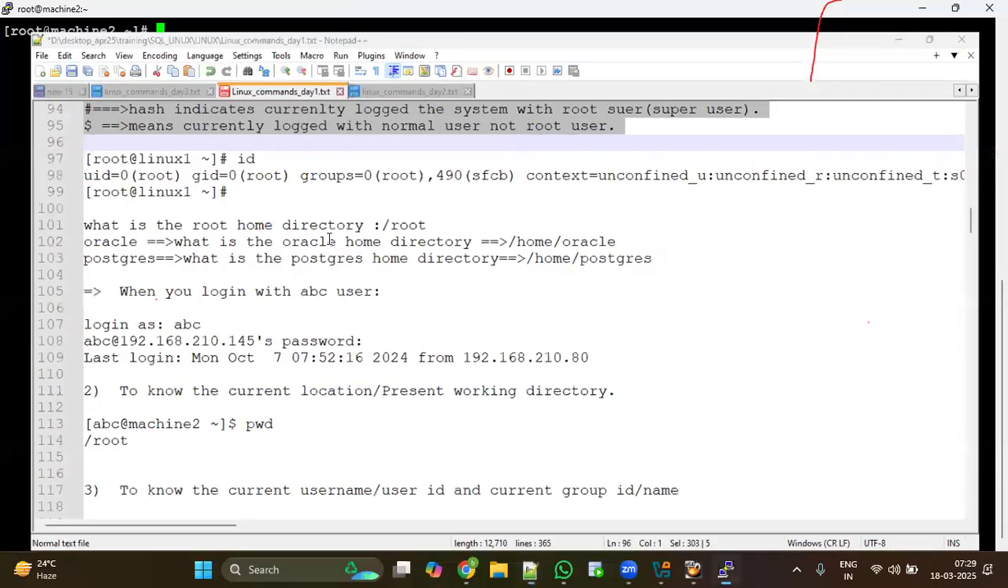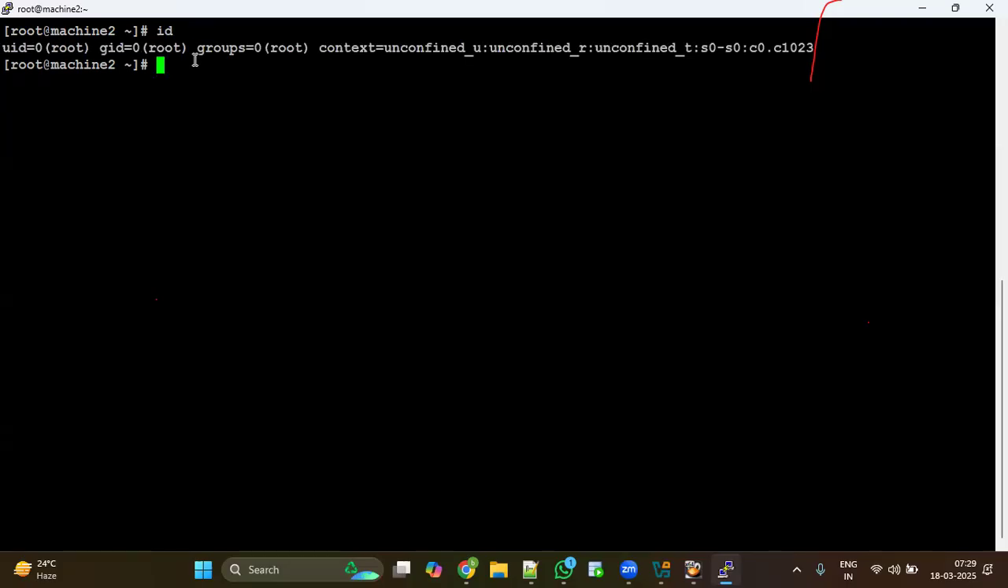Now, what is the next command? I want to know which user is logged in. Yes, there is a hash, so it is the root user, but I want to know the root user ID, the username, the group ID, and the group name. To know more information about the current user, just give id. Just type id. That's it. Here UID means user ID. User ID 0, username root. Every user has one user ID assigned in Linux.